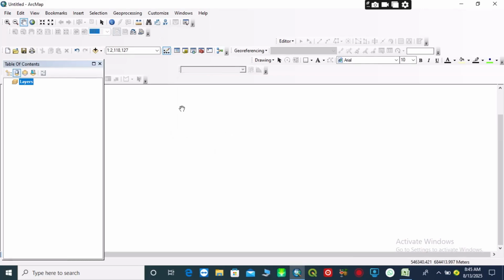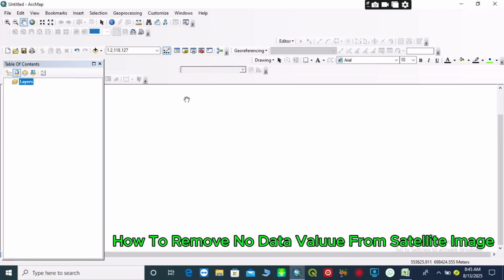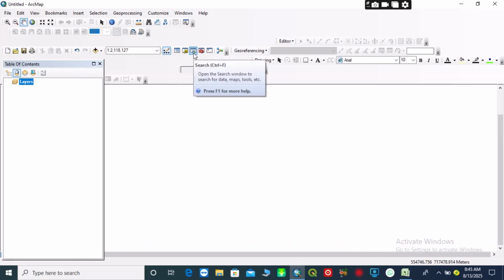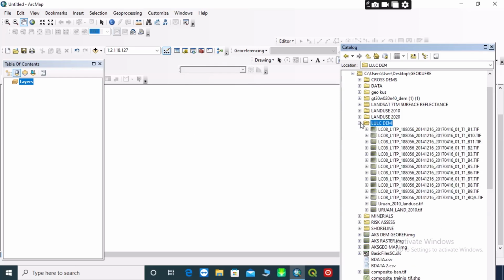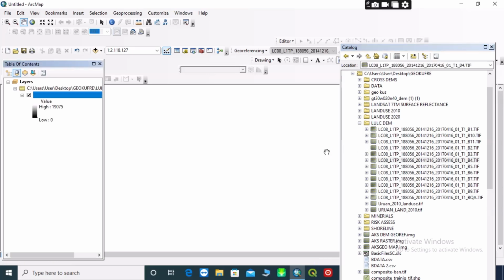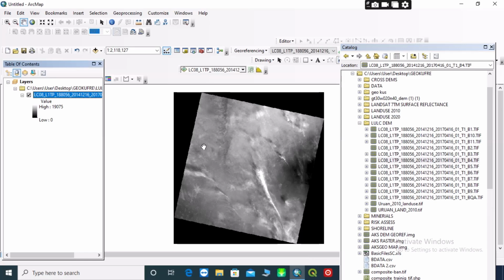In our today's tutorial, I want to show you how to remove no data value from satellite image. So to do that, I will go to my ArcGIS catalog, then navigate to the folder that I have the image. I want to use band 4 to do the illustration. So I will bring in the band 4 to my ArcGIS interface.